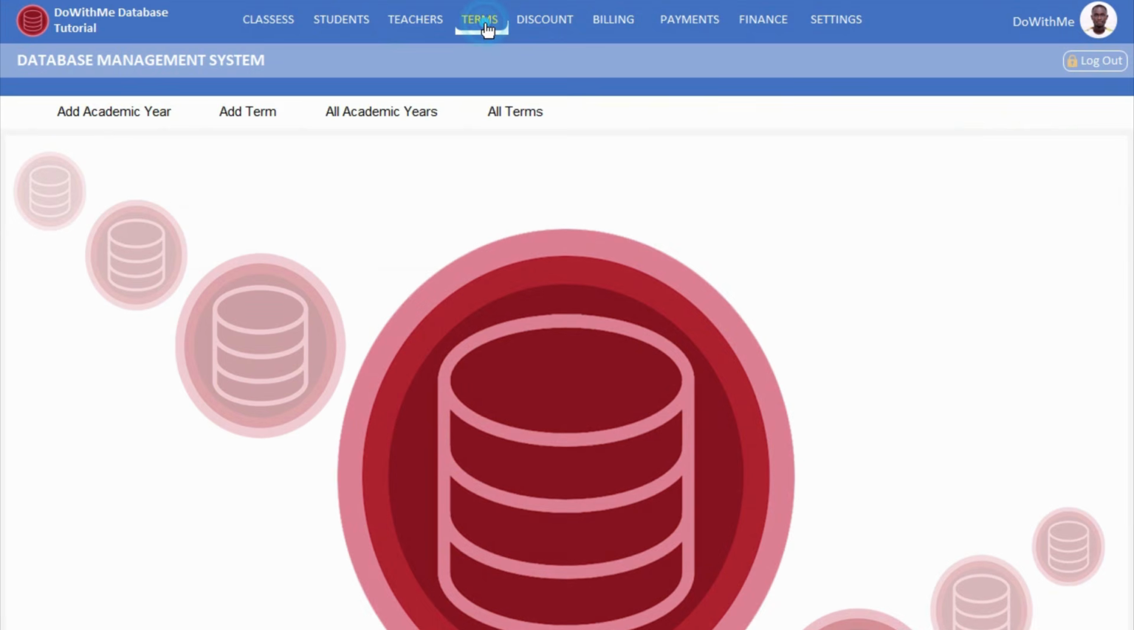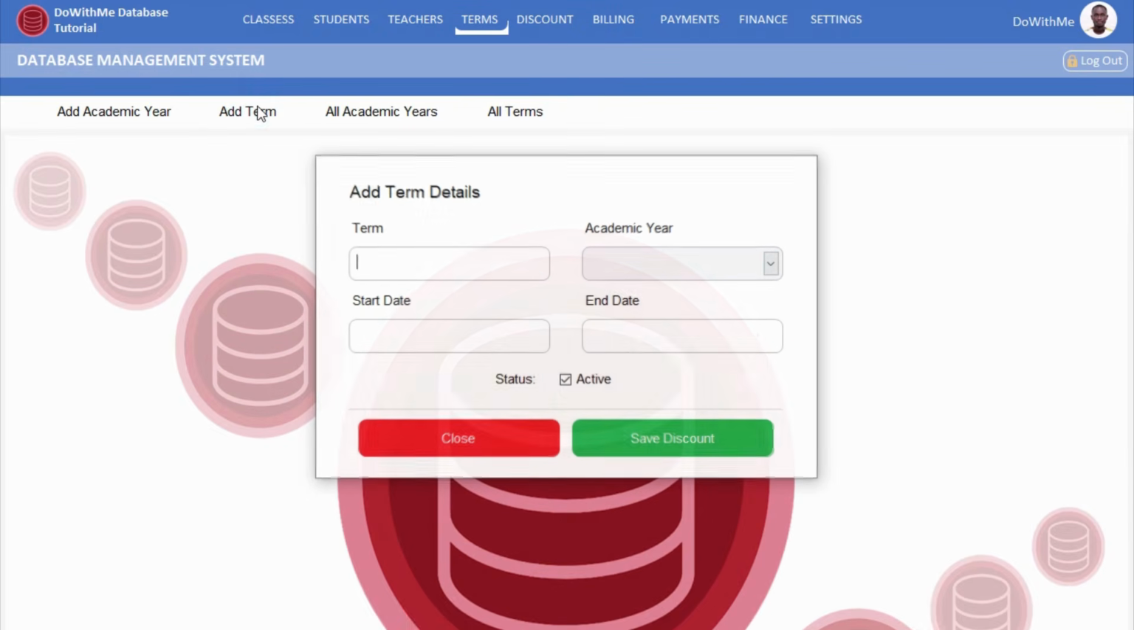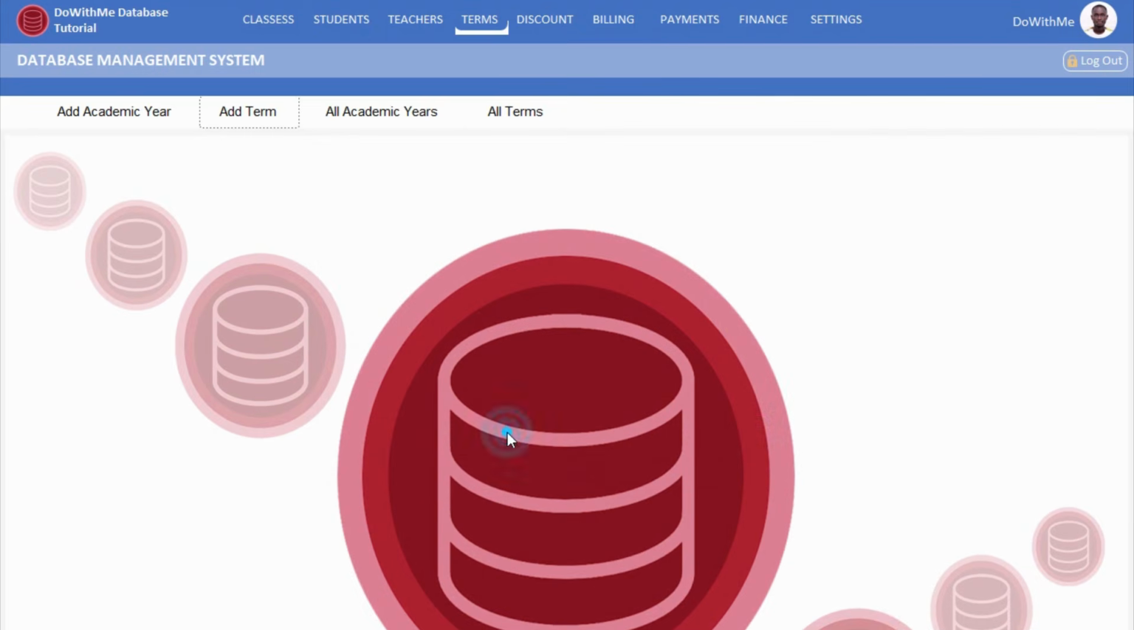When we come to terms, here is where we dive deeper. For the terms, you have to add the academic year. Which academic year are we dealing with? I've already added one. So you enter the academic year, the start date, and the end date. Then you come to add terms. You add the term, select the academic year, then the start date and end date. Active is by default active. In case the academic year isn't active, you deactivate it and close it.